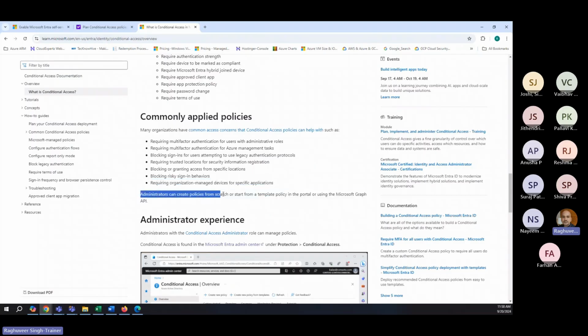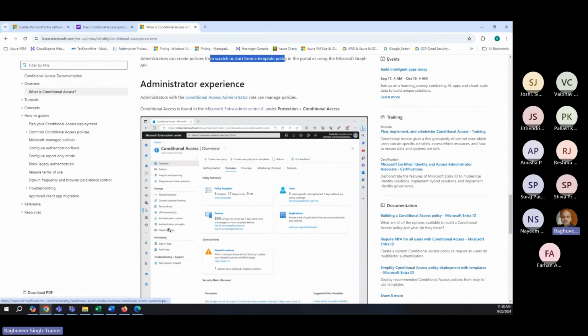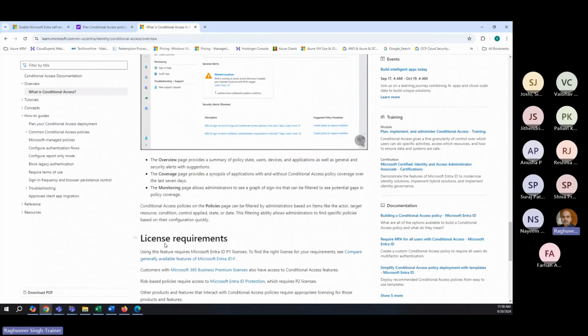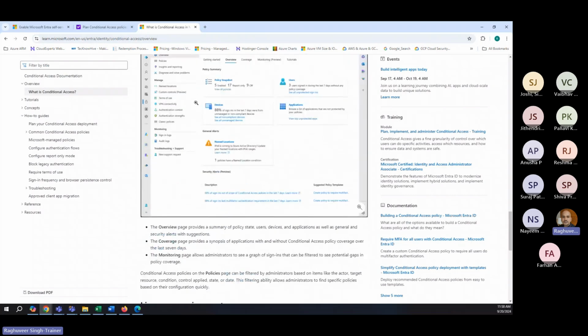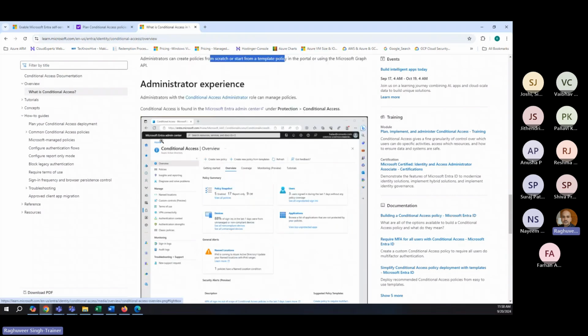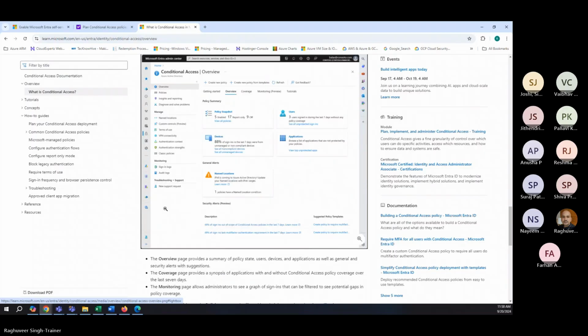Administrators can create policies from scratch or start from a template policy in the portal. They have started providing templates, which were not available until a couple of months ago, or use the Microsoft Graph API. You can use Graph API, CLI, PowerShell, or Portal. So we will use Portal, and then we can configure the policies. So it basically shows you how the portal looks. Conditional access under Microsoft Entra Admin Center. You will see conditional access policy.